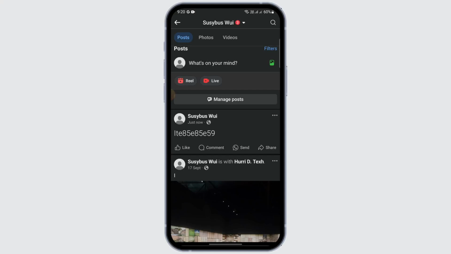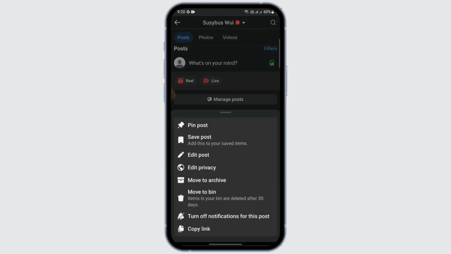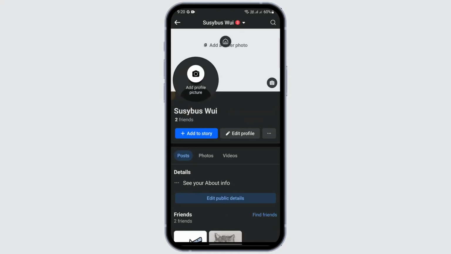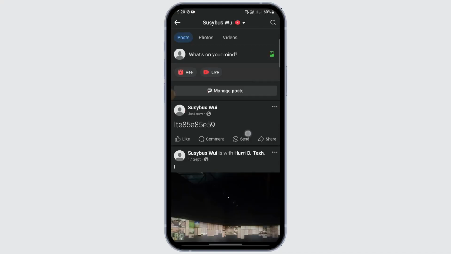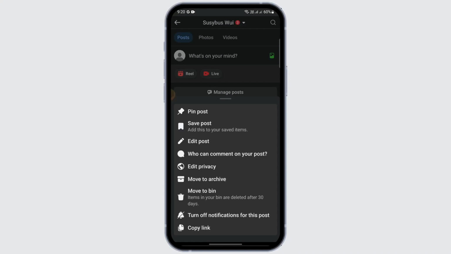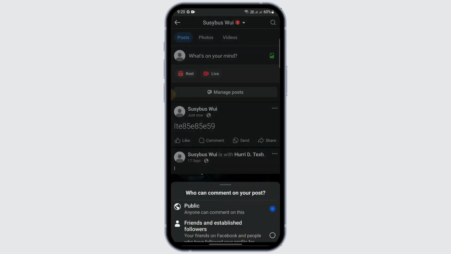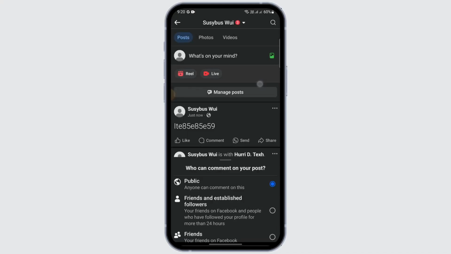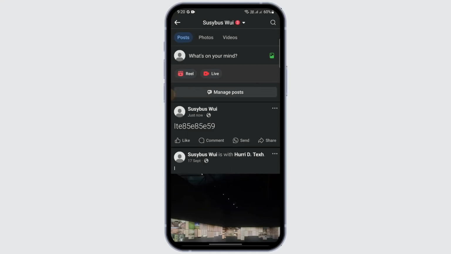So after that is done, what you need to do is again tap on the three dots, and before that, let me refresh. After refreshing, just tap on the three dots again, and here you will be able to see the who can comment on your post option. Just tap on it and edit it accordingly, and you will be able to change the audience of who can comment on your Facebook post. This is the method you need to follow to turn off your Facebook post commenters.